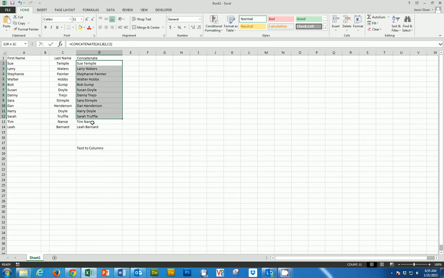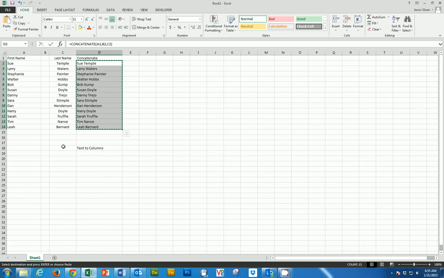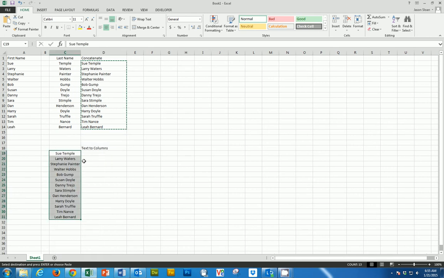Now here's one of the things you have to realize. If I copy this, one of the things that's really important is I choose paste values. You notice if I just choose paste, it just says reference, so it gives me an error. But if I choose paste values, then it gives me those names.